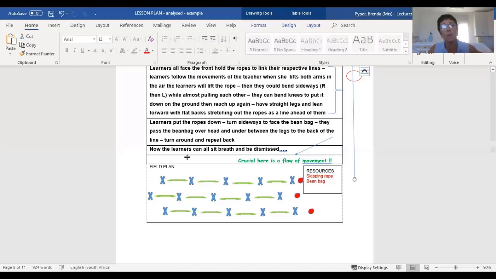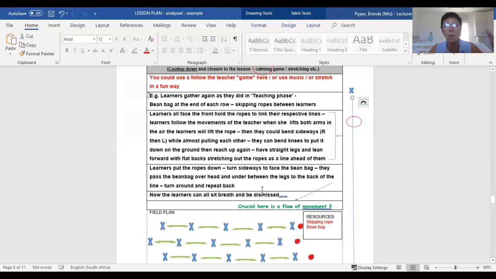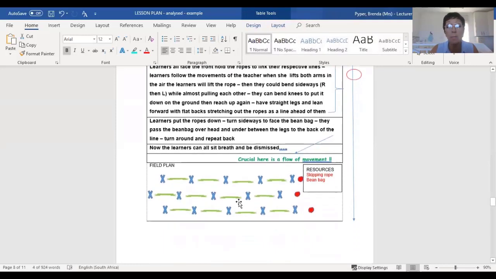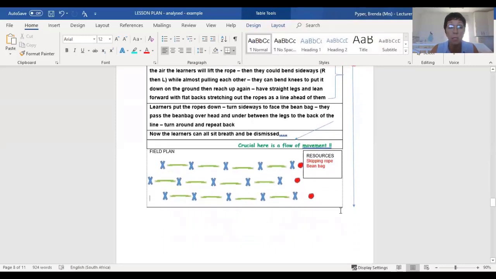Okay, for this example, again, I've indicated here what resources I would be using. Not always in this cool down would you use that. You could take them in this space, you can take them back to how they started in those positions. If you had to look back at our warm-up and our teaching phase, as I've pointed out here, in the teaching phase, I had them more or less in this position as well.